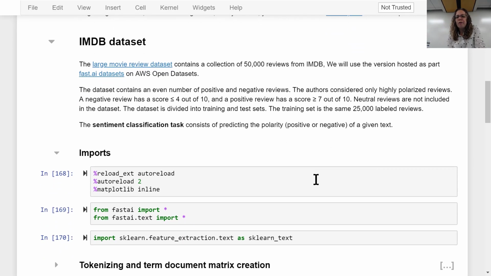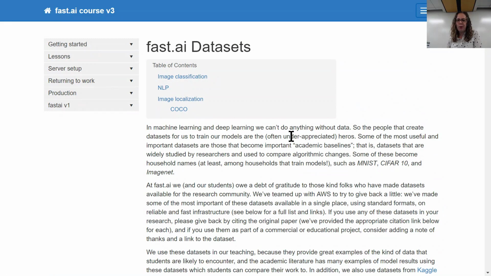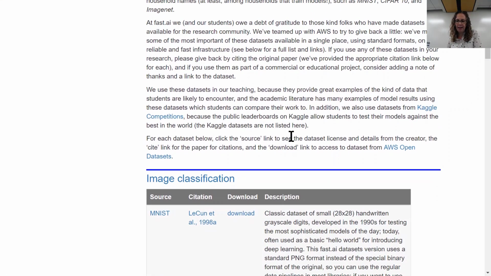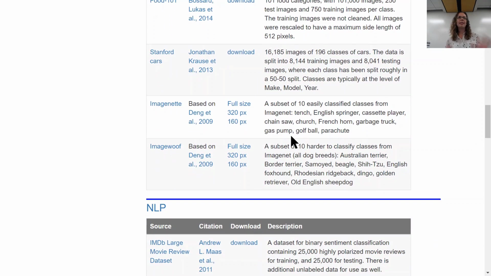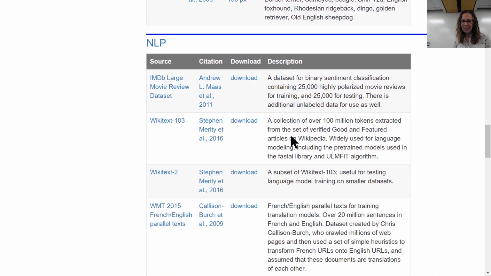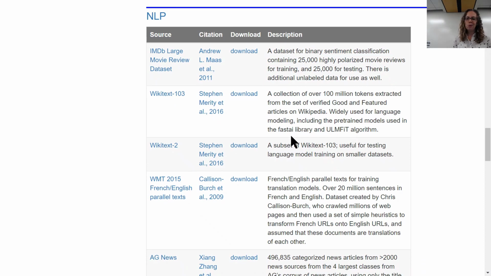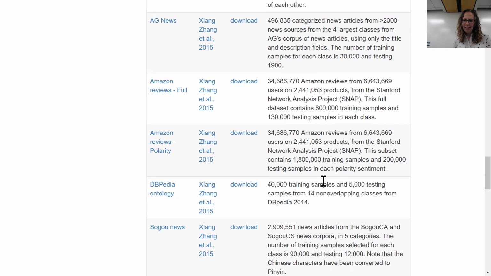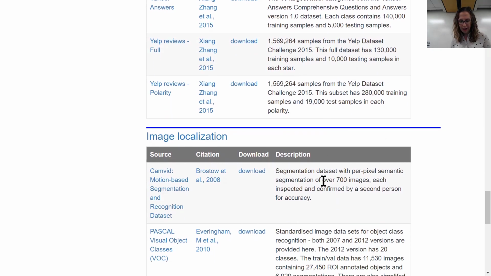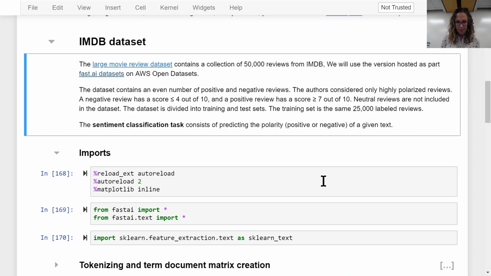We'll be using the large movie review data set, which contains a collection of 50,000 reviews from IMDb. And this is part of FastAI Datasets, which was a partnership with AWS, hosting a variety of data sets and making them easy to download and format. Here's a collection of all the NLP ones. We'll use Wikitext and the French-English documents later, but a lot of different data sets are listed here.